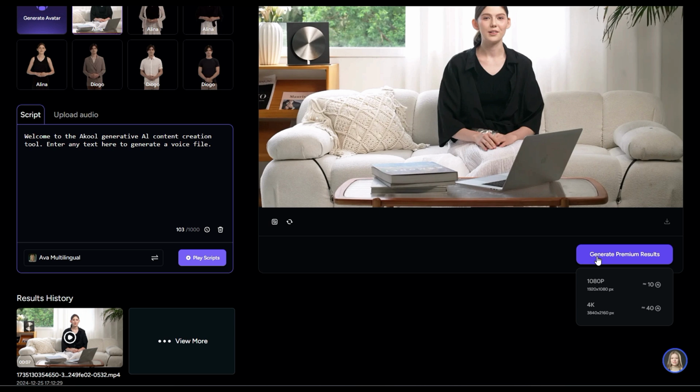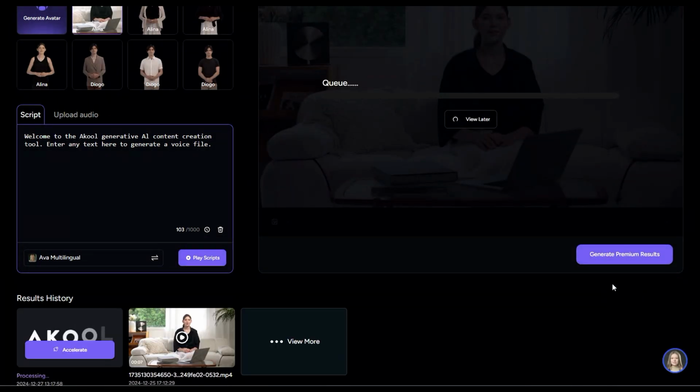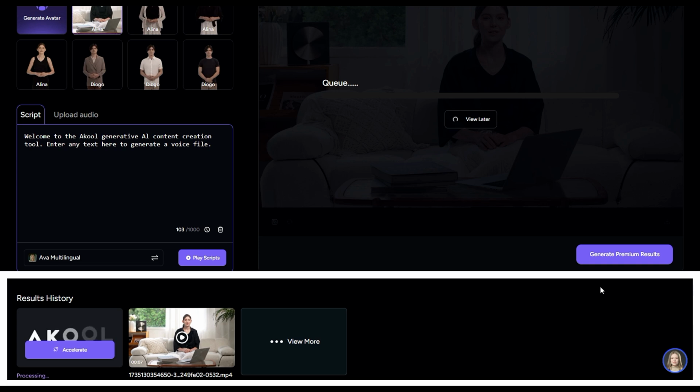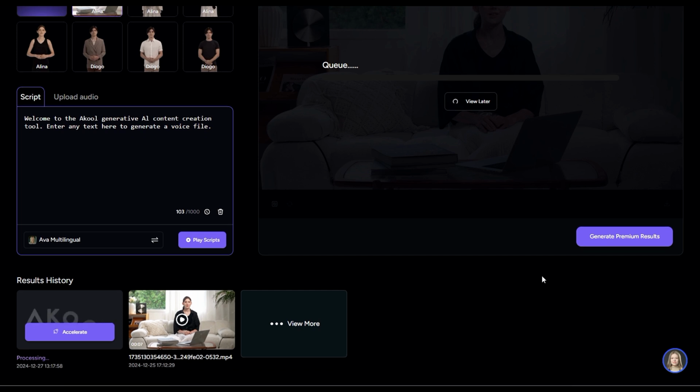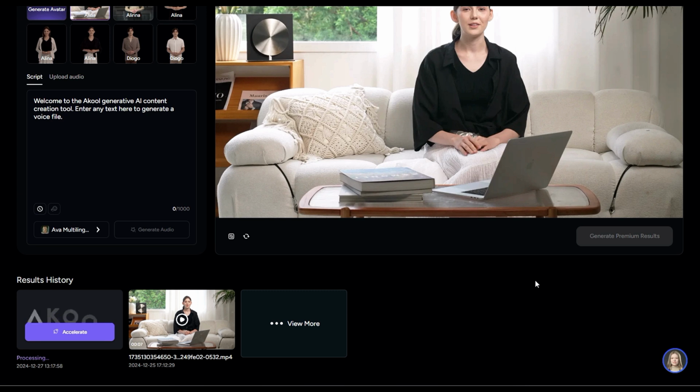Then we have to click on this button and our avatar will be created. We can see it from here. This will take some time to process. This is taking a lot of time and I'll show you the final result. Your result is ready.